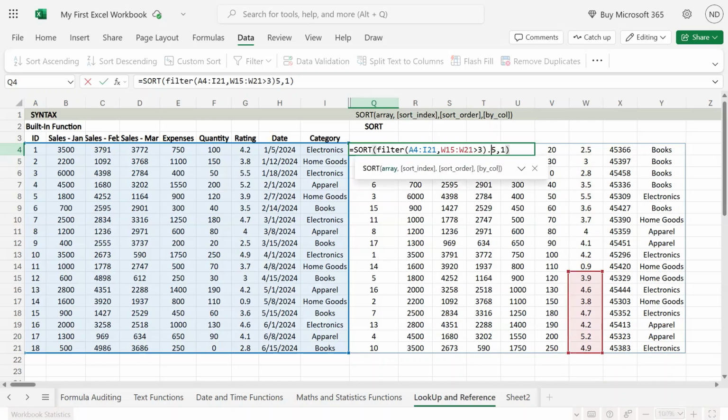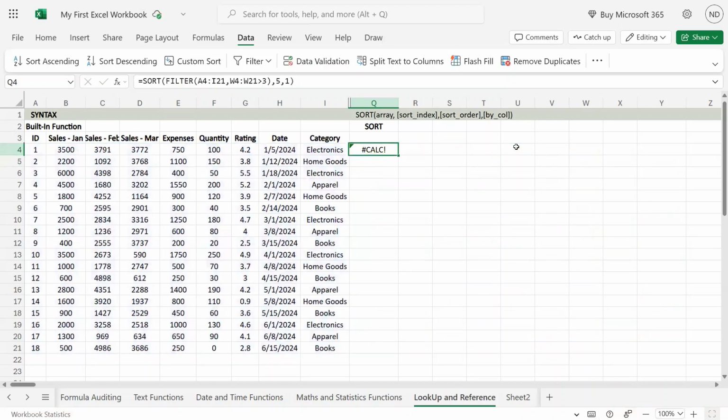Okay. And I'm telling it to sort the column 5, that is quantity. Let me increase the width of the column. By the fifth column, and it should be in ascending order. So let's see if it works. So it is giving me an error. Why? Because I have used an incorrect formula. If your formula has an error, it will give you a Calc error, which shows that your formula is incorrect. So I need to correct it.